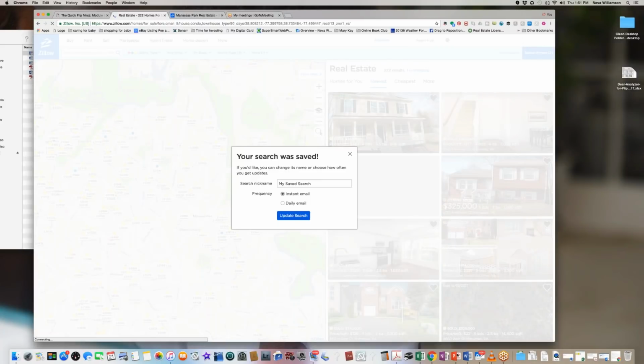Okay, yeah, here it is. When you hit Save Search, it's going to ask you, what this is doing is going to save this search, and then it's going to alert you every time a house has sold in this particular, whatever criteria you just select for this query. So this one, you can either do instant emails or you could do daily email.